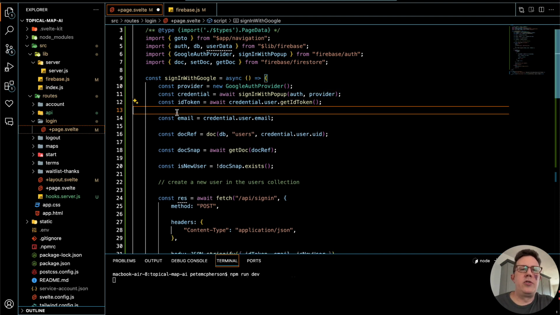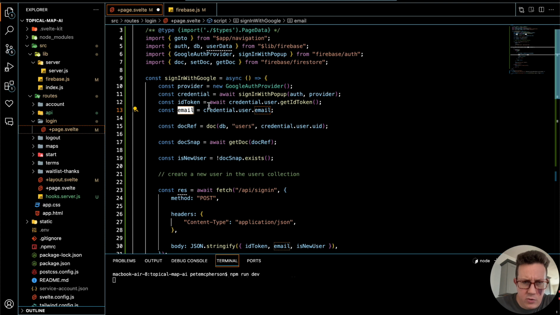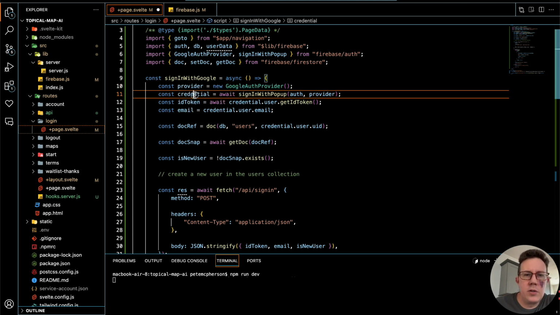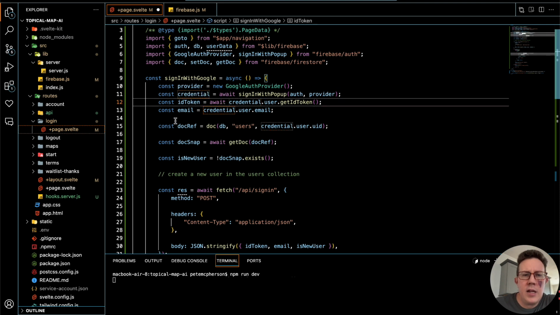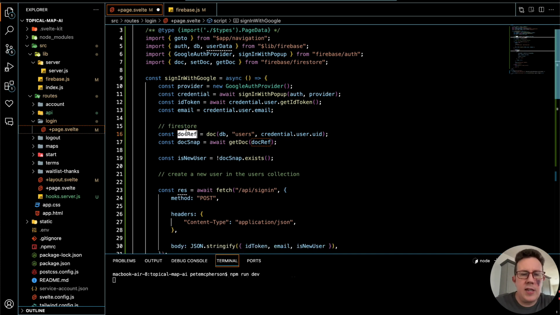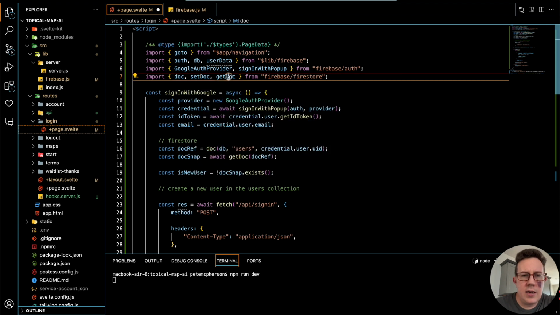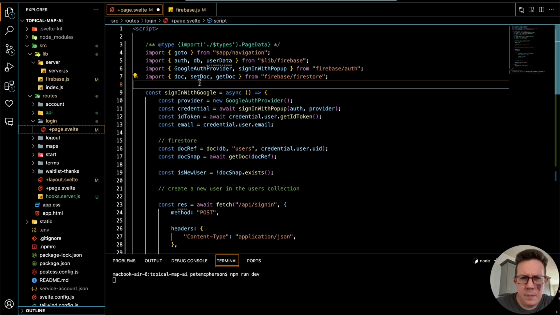Provider, credential, token. This is all kind of like Google Auth stuff, and you can generally get this from their documents if you don't already. We're actually just going to grab the email directly from credential.user.email. And then we have some Firebase stuff, some Firestore. So these two are related. This is a document reference, and this uses the SDKs up here, doc, and then get doc, and then we're going to do set doc down below.